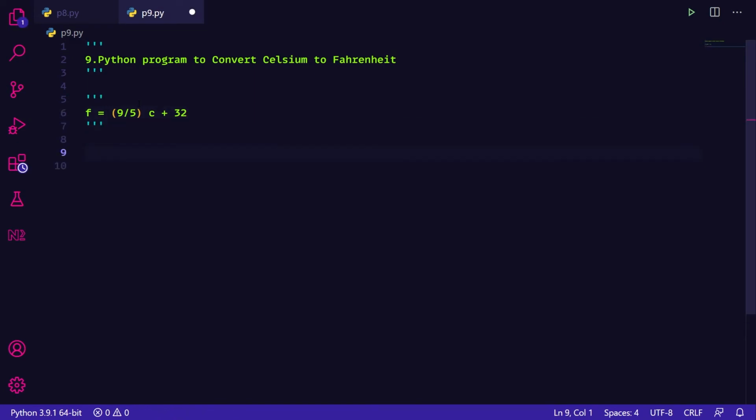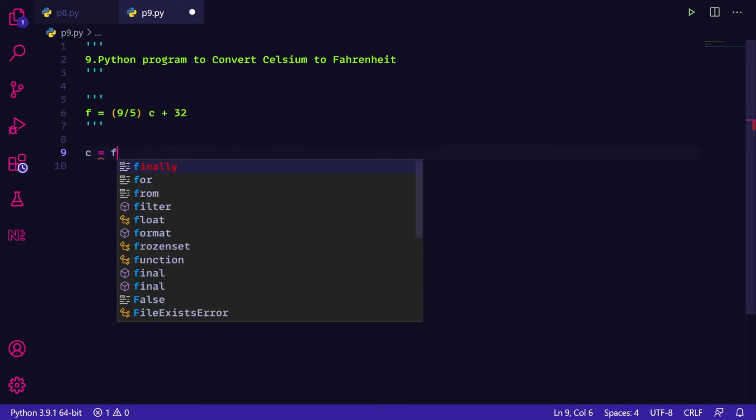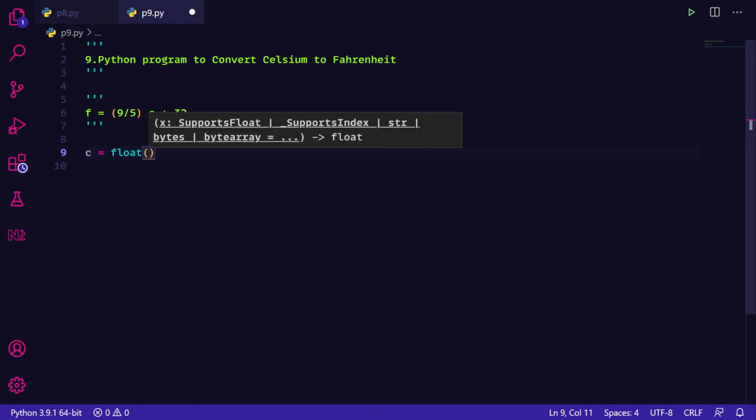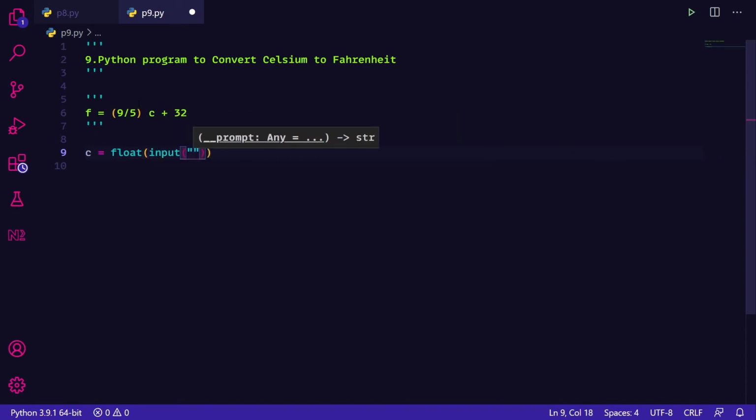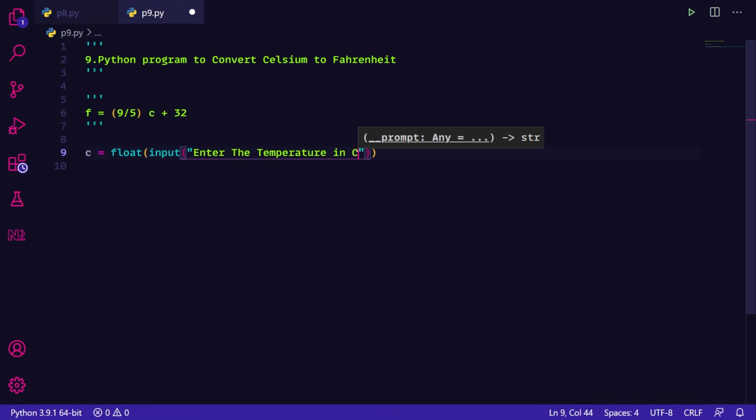So how do we implement it? At first we need to take the input in Celsius, right? So C equal to float of input, enter the temperature in Celsius. So instead of doing it in a single line, we will use a function to calculate this.